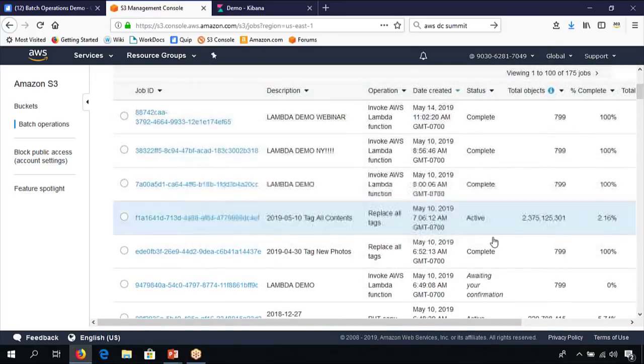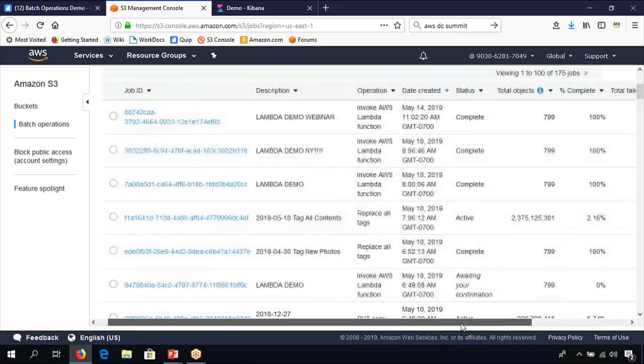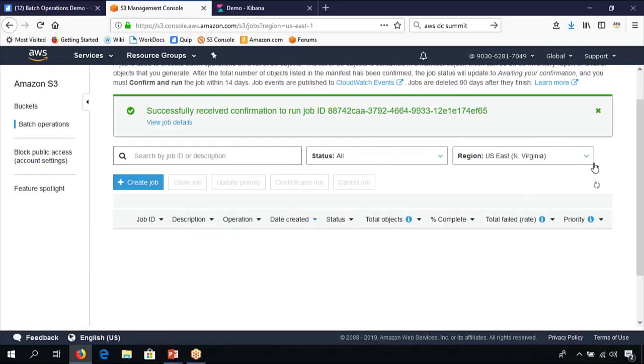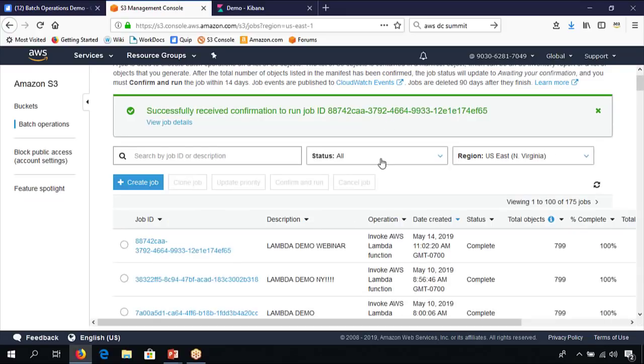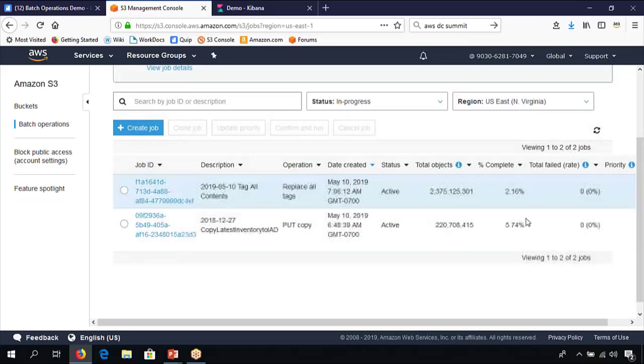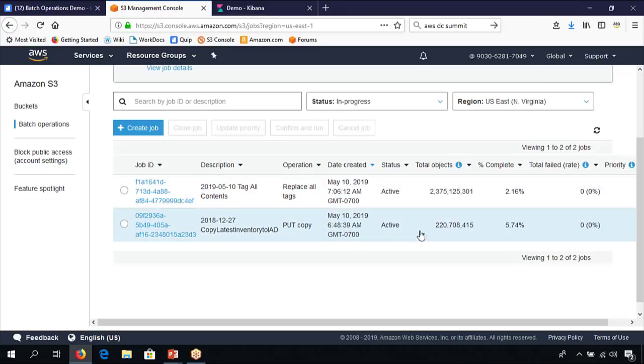So let's scroll down a little bit. I've got a job with about 2 billion objects that's running right now, and that's at about 2% completion. And then I've got a job below that. So let's go ahead and filter to the in-progress jobs, and I'll show you those two. So this is a job with about 2 billion operations going, 2% complete at this point, and that job will continue to run. And then here we have 220 million objects in this particular job.